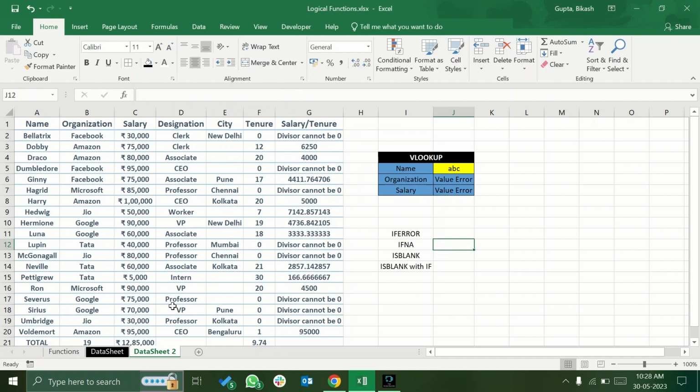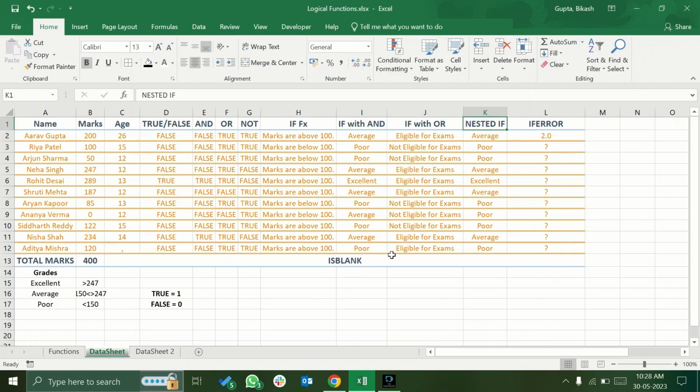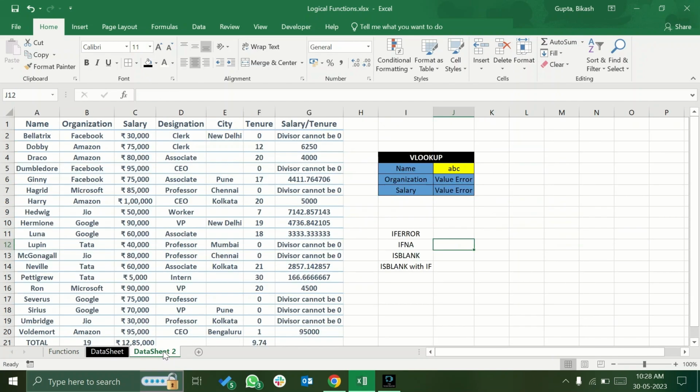Next up is the ISBLANK formula, which checks if a cell is empty and returns one value if empty and another value if not empty. So it checks if a cell is empty or not. On the basis of that, it provides the value. So you must be seeing the city column. Some of the cities are not present here. So this is a good example to show you how ISBLANK works.